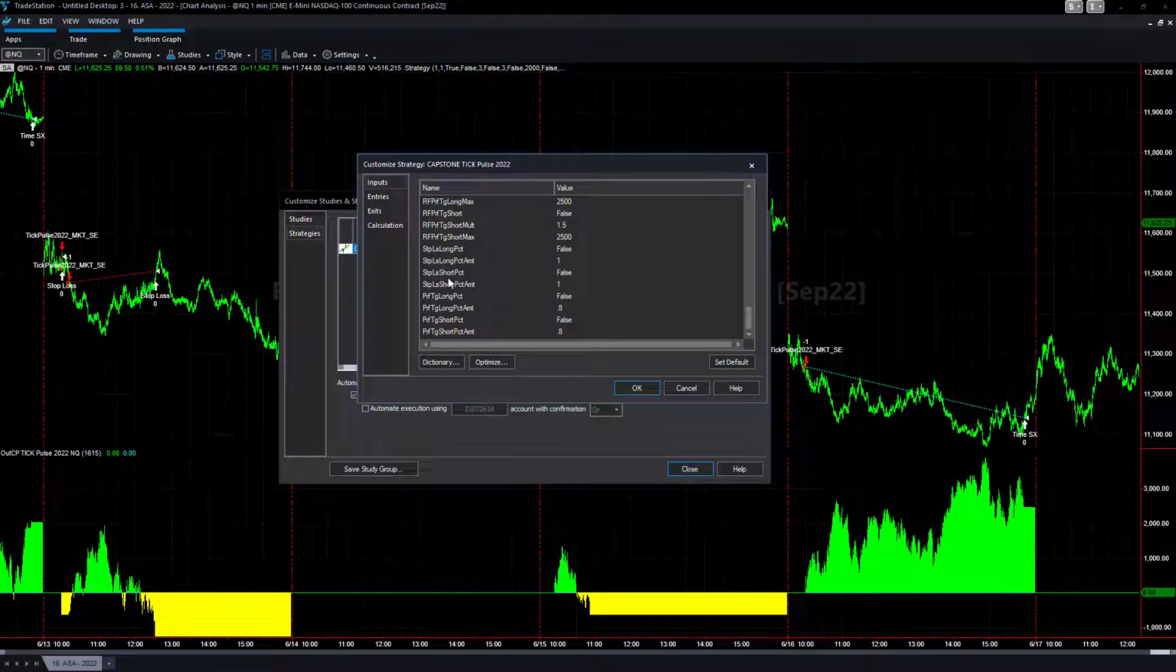So that is the Tick Pulse 2022 NASDAQ new strategy release.